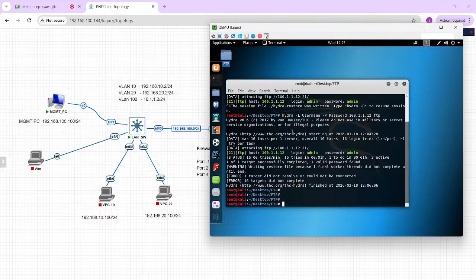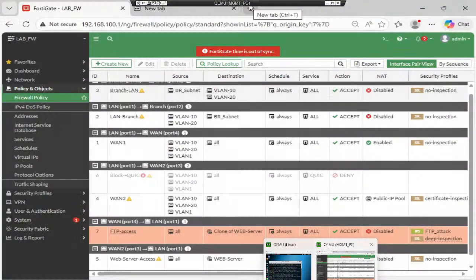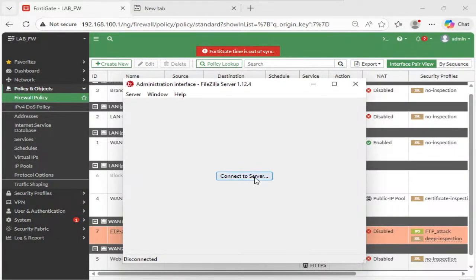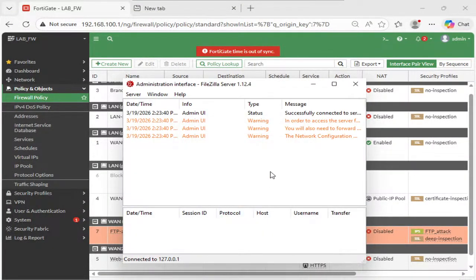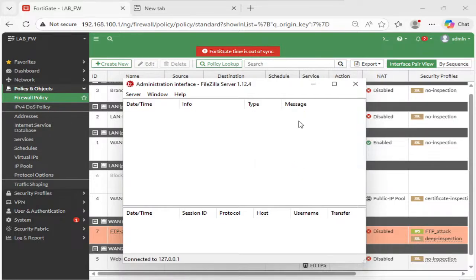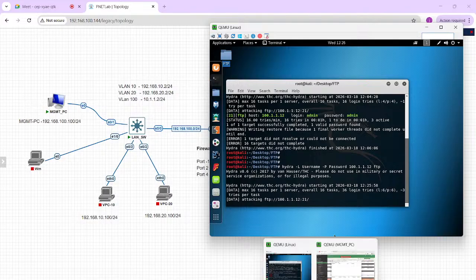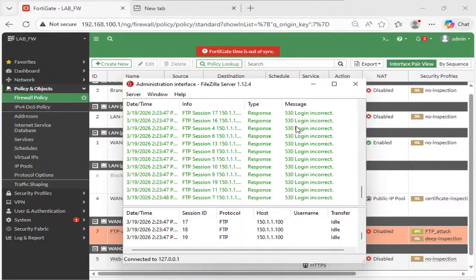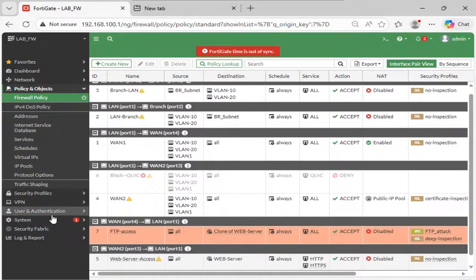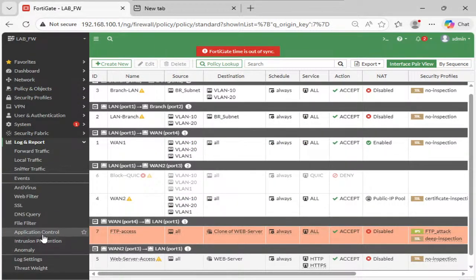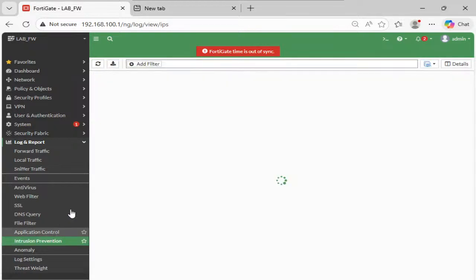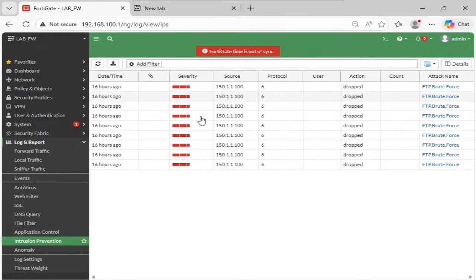Again, we will try to do the same attack. Before that, just give me 1 minute. I need to connect to the server. Admin. Okay, done. Clear all the logs. Let us initiate the attack again. Attack initiated. Are we getting traffic? We are getting login incorrect messages, right? A lot of login incorrect messages. At the same time, we'll go to intrusion prevention and see what is happening. You see a lot of FTP brute force attack drops.